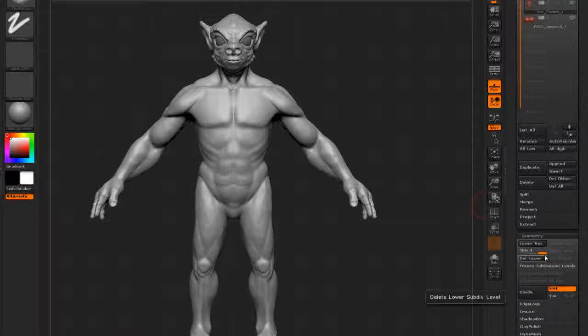If you have a look at this area, you'll see I have added subdivision levels. This is my lowest subdivision level, which is level 1. If I press D, it will go up the subdivision level. I've got 3 subdivision levels. My highest subdivision level has 886,000 polygons. If I press Shift and D, it will go down. Those are the hotkeys: Shift D to go down the subdivision level, and D to go up.